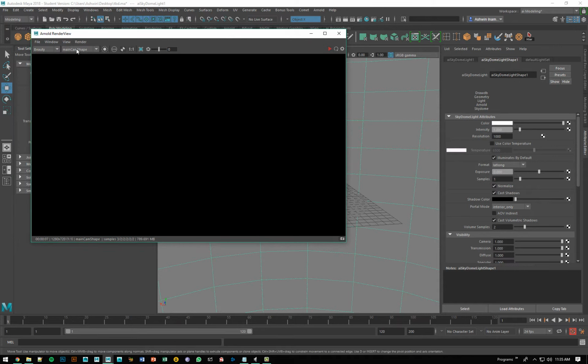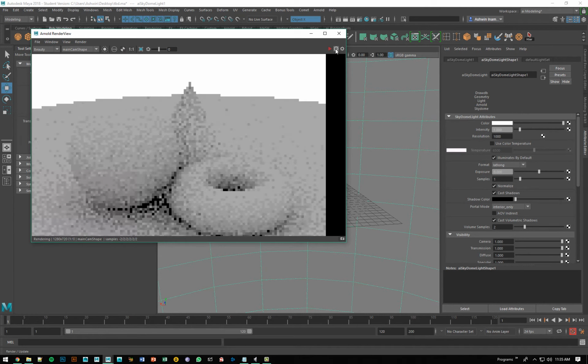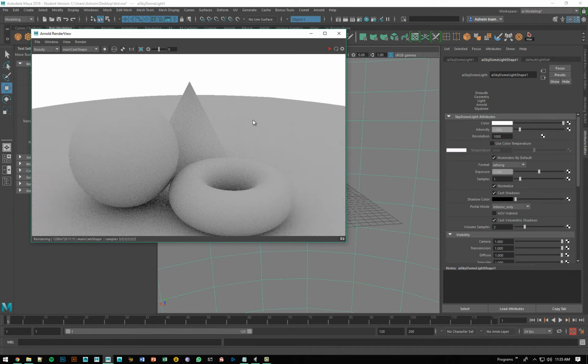I'm going to make sure that our drop down menu here is set to main camera, and you see that I'm getting some sort of a render. Obviously it's not the best right now, but we're at least seeing the objects, which is great. It took us about 13 seconds to render that out. There's a lot of noise, as we can see, and we are going to work towards fixing all of this one by one.